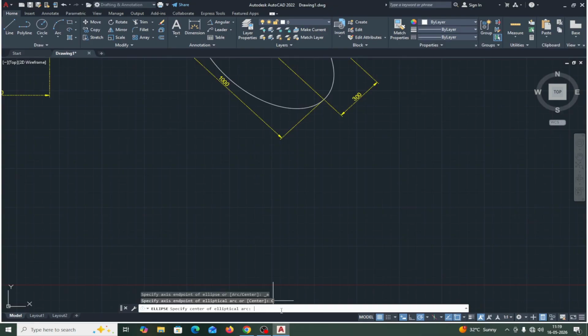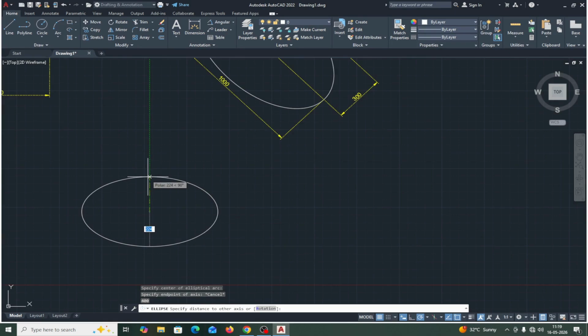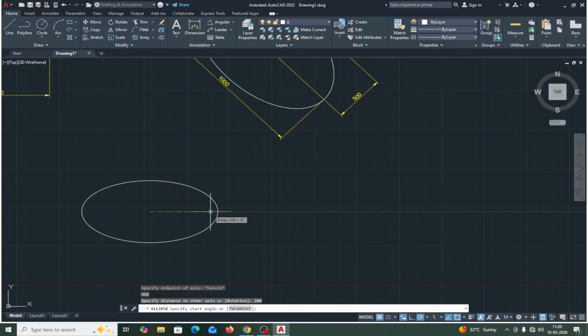I am clicking this one, center, and suppose I give the 400. This is the radius of 400. Enter, and this is the radius of second axis. Suppose I give 200. Enter. Now angle from here is 0. This is 90 degree, this is 180 degree, this is 270, and this is the 360 degree.